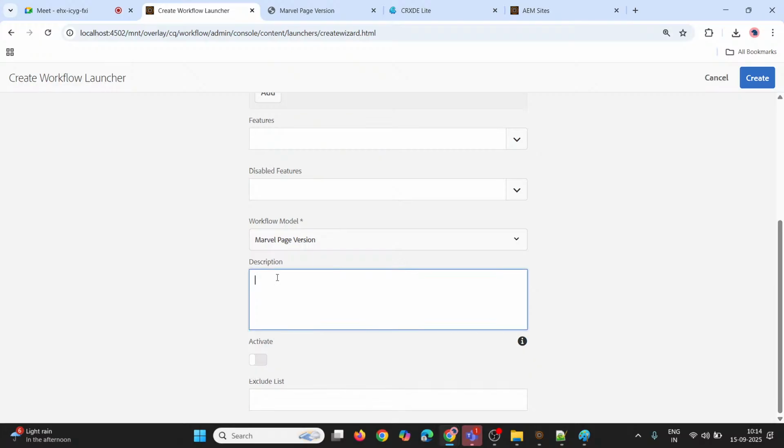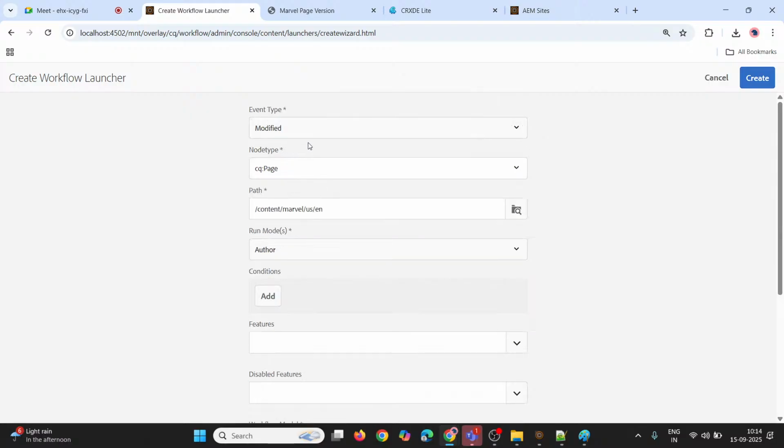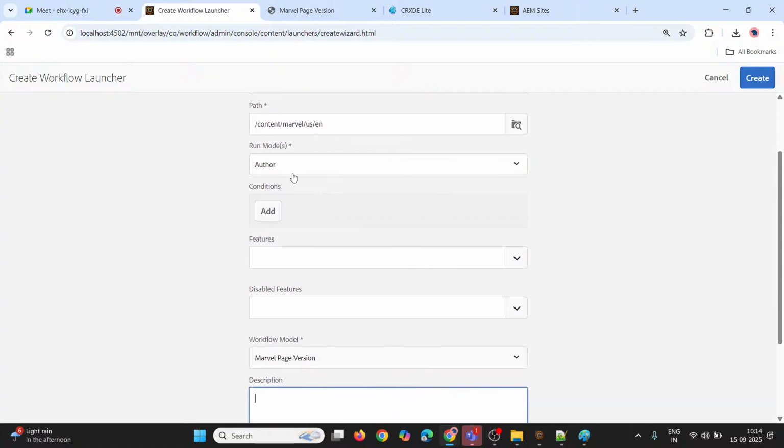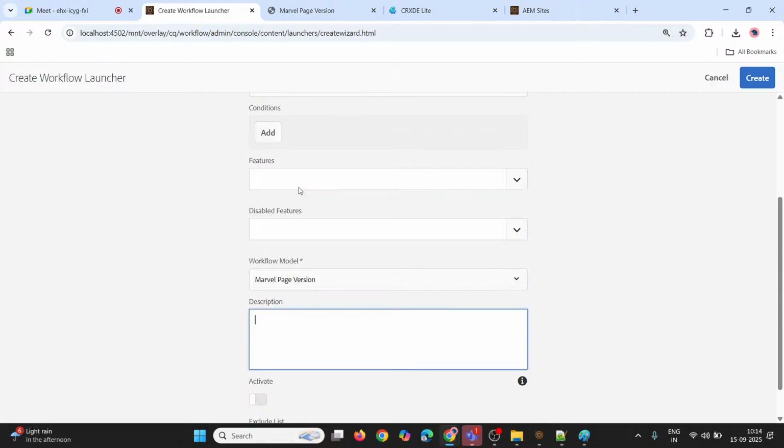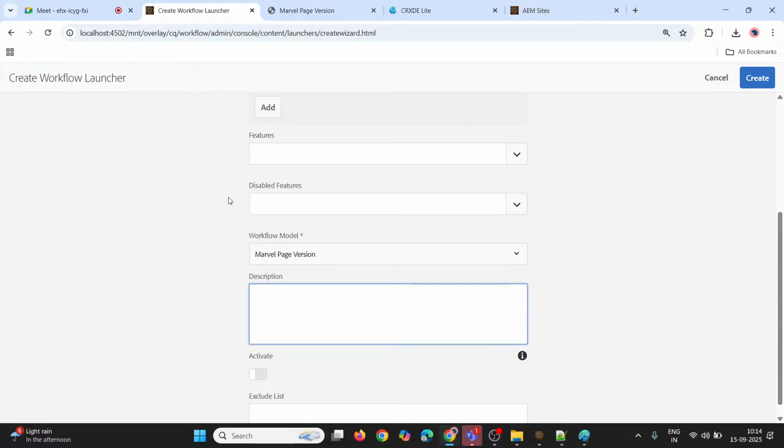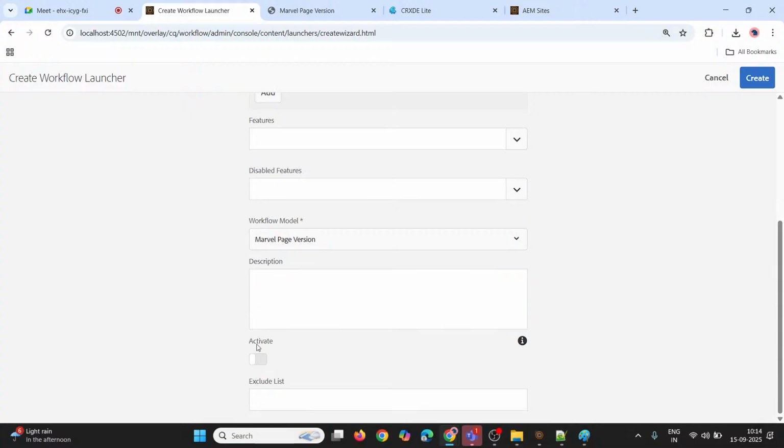So now we have given all the required things. Whenever the node is modified, which type of node is it? CQ colon page, and where it is modified: under Marvel US EN is the node I have modified, in the author instance. If you want this workflow to be executed, here we have to select activate. Whenever the launcher is in the activate state only, the workflow will be executed.